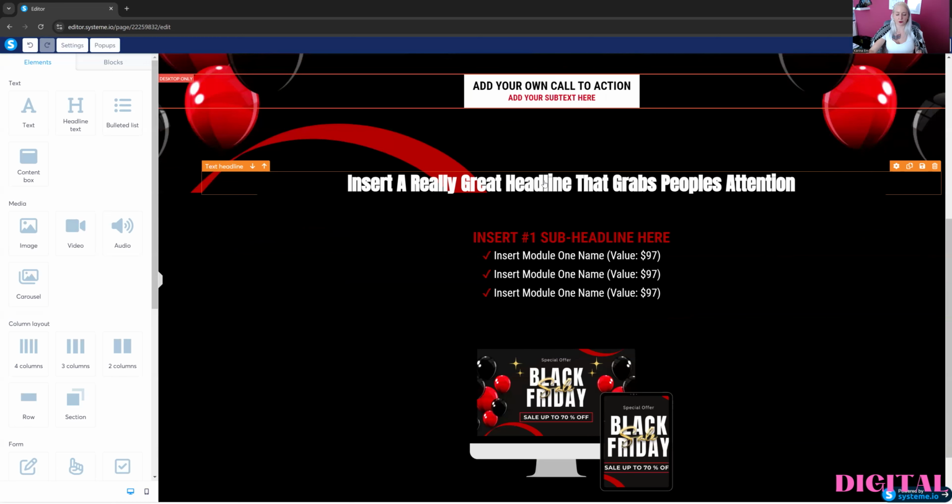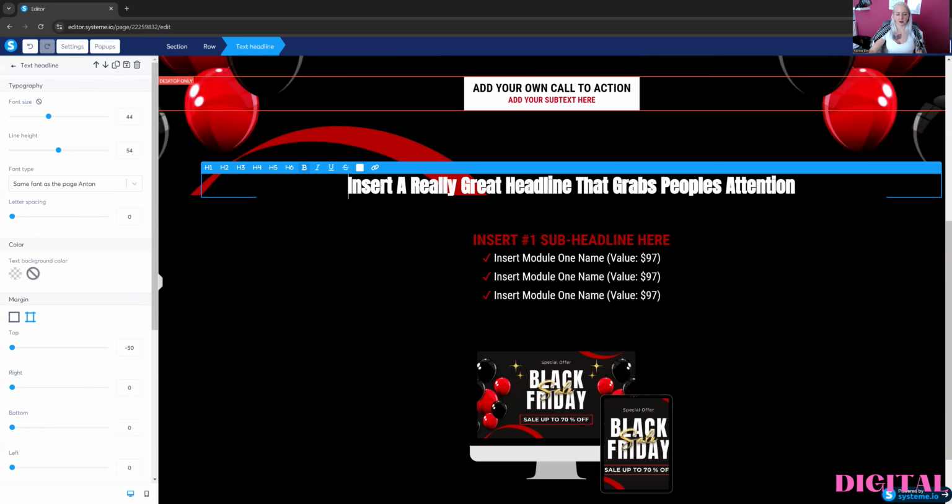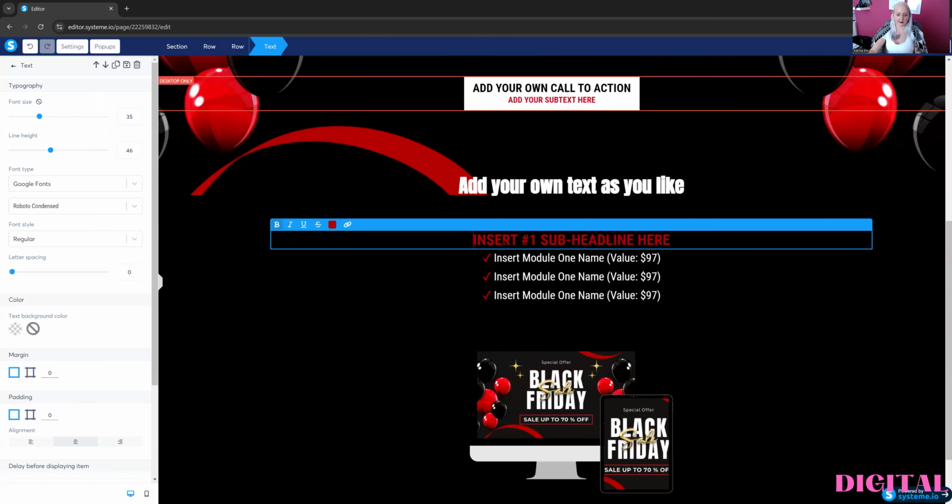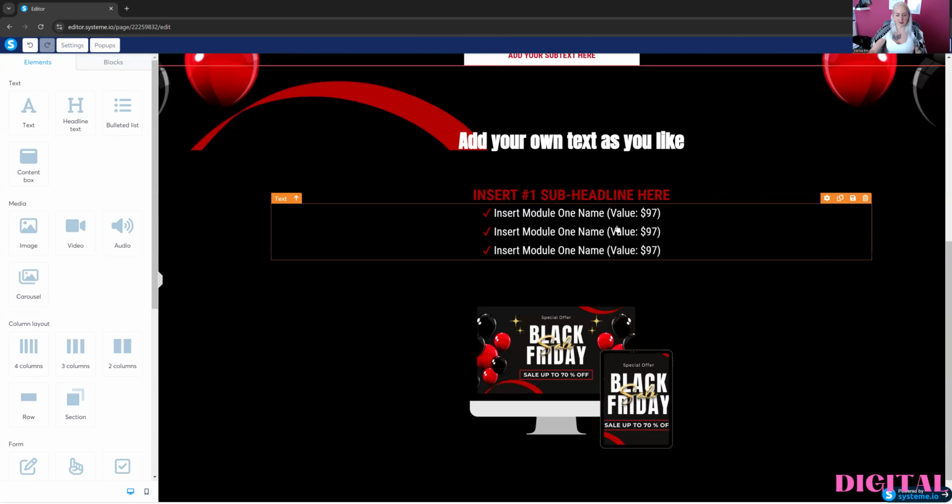Okay, so that's what you do. Now you have a text here, so you can highlight the text or just go backspace and then add your own text as you like. You can even delete it. Okay, so you highlight it and then just click delete or backspace on your keyboard. Now here we have another text, same process, you can change that. Same process here, insert module name.